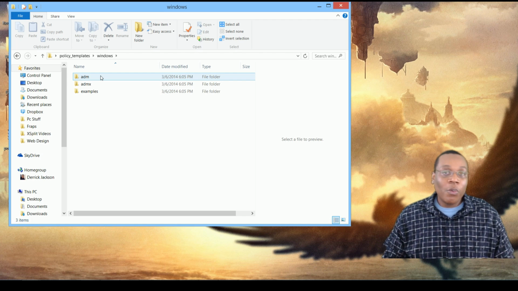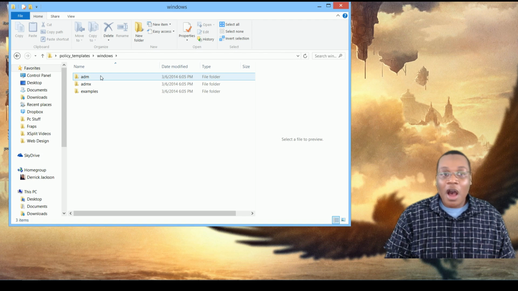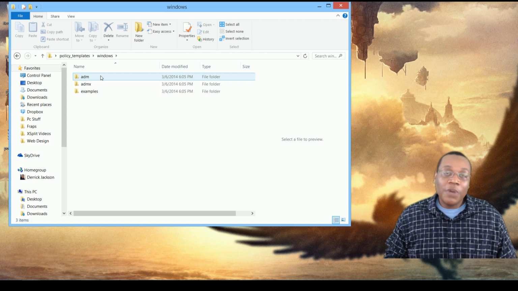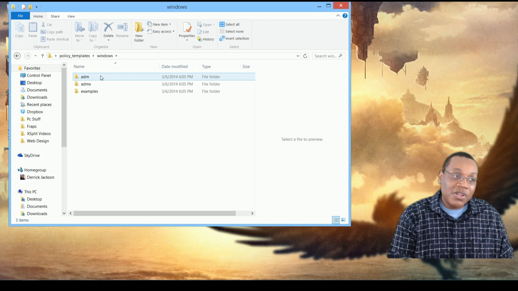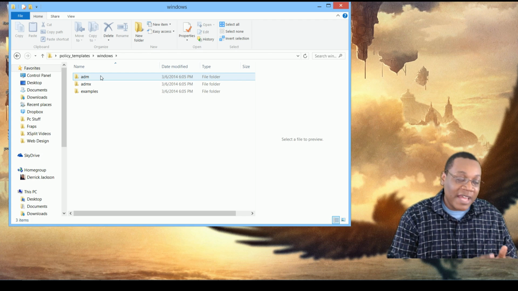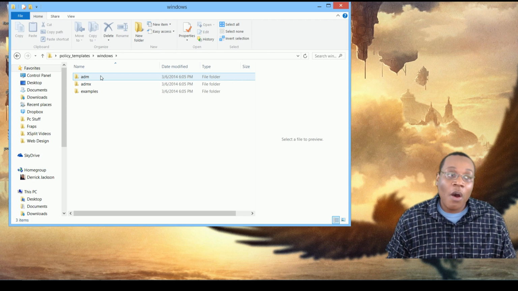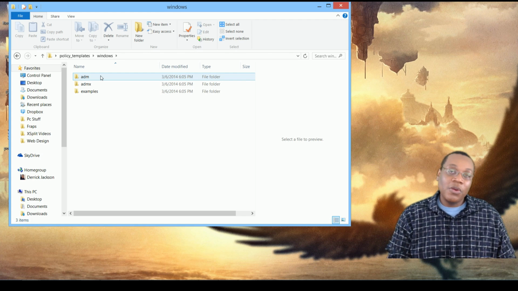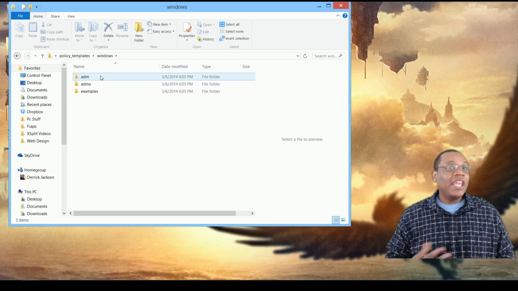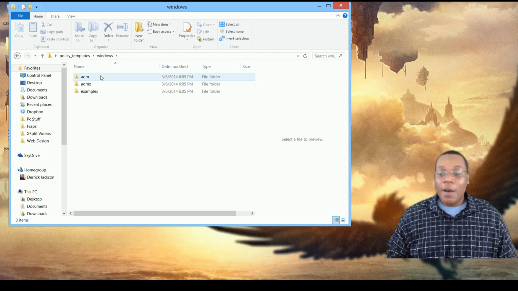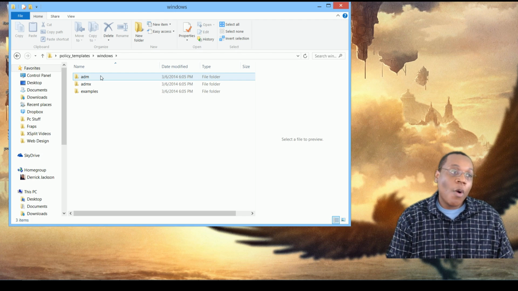ADMX is for Windows 2008, Windows Vista, Windows 7 and higher. So if you only had those particular versions of the operating system in your environment, those would definitely be handled by the ADMX file. If you had a combination of XP and the others, then you would want to use the ADM to cover your bases. ADMX is newer. It allows you to do a little bit more, so that's why you would use it over the ADM.